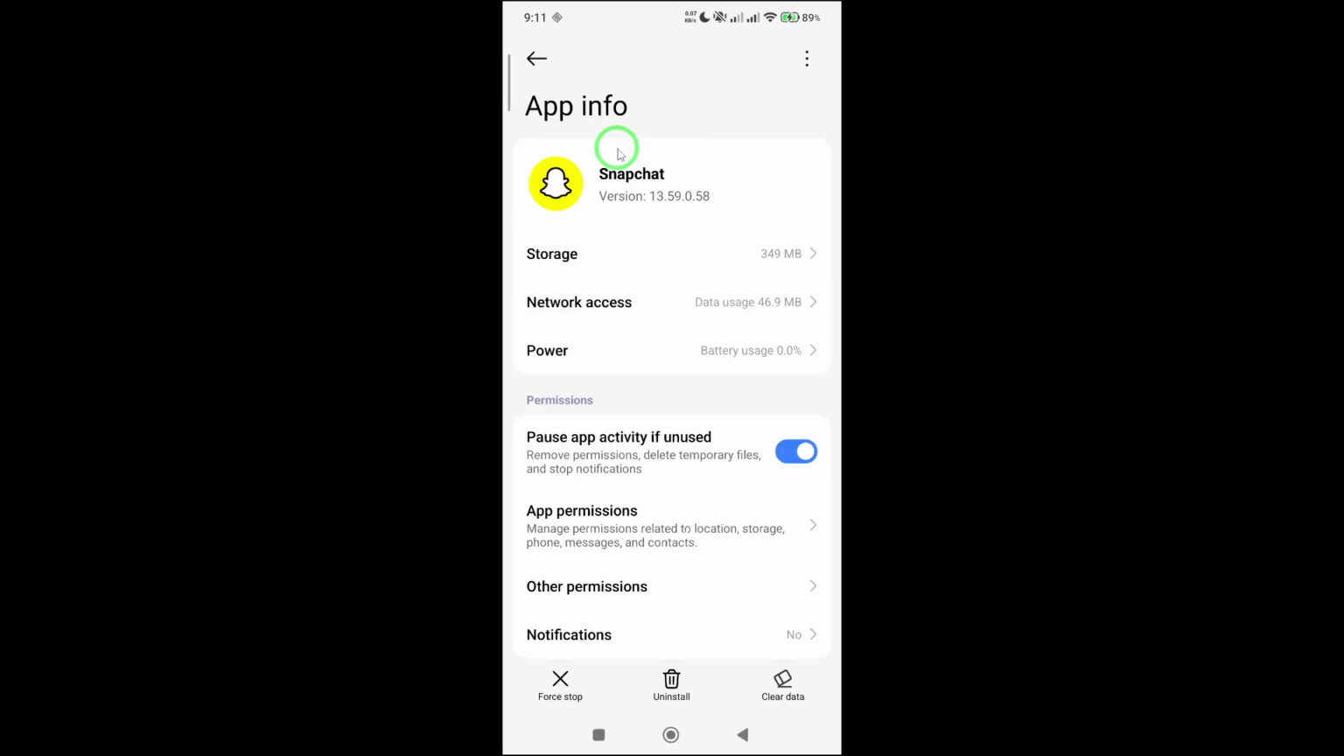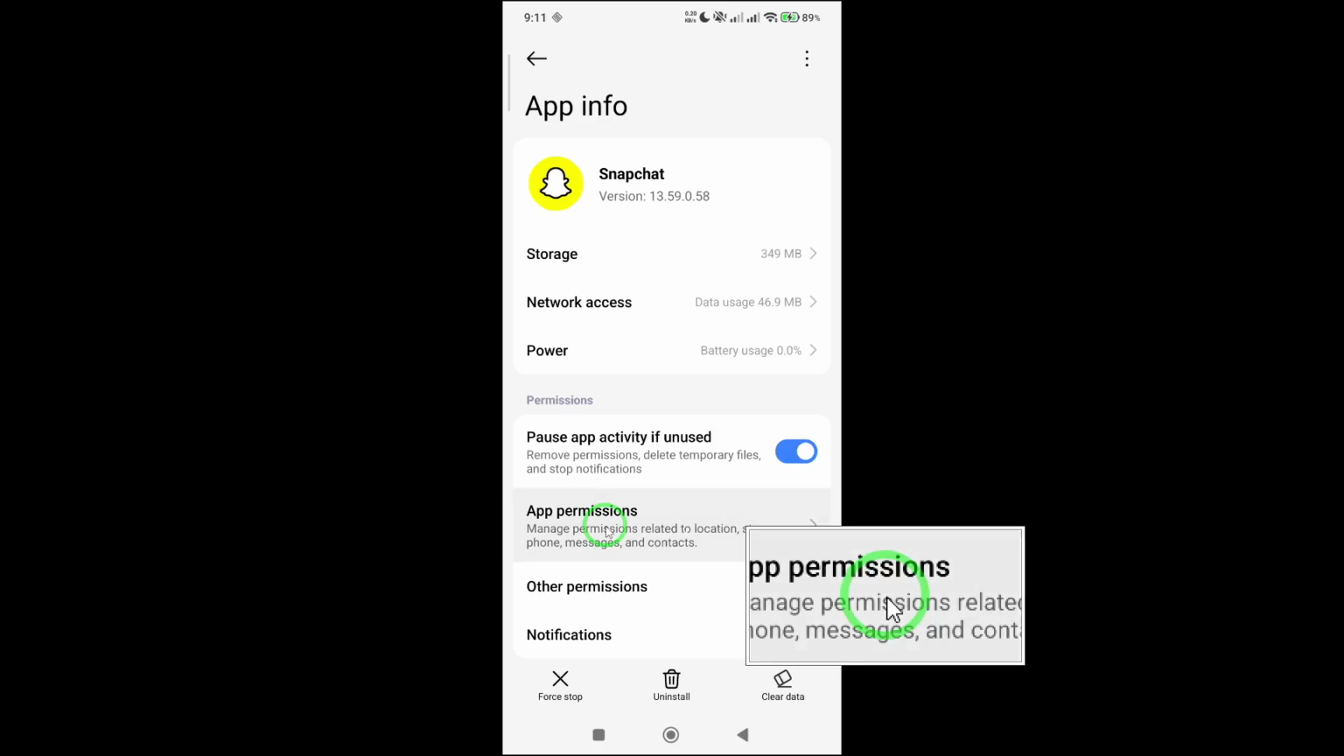Next, scroll through the list and find Snapchat. Tap on it to open its app settings. Here you'll see various options like notifications, storage, and permissions. What we're interested in is permissions, so go ahead and tap on that.